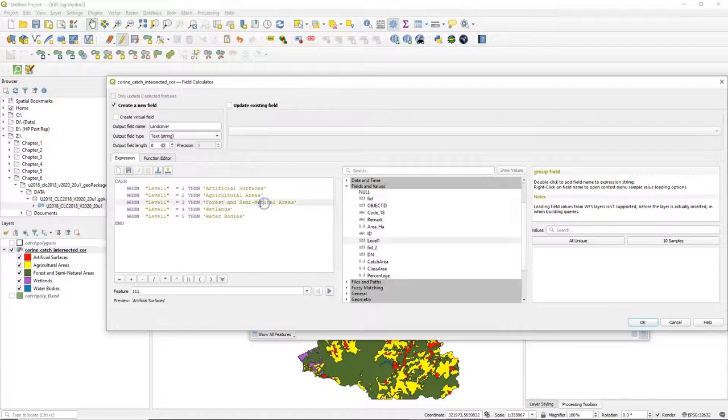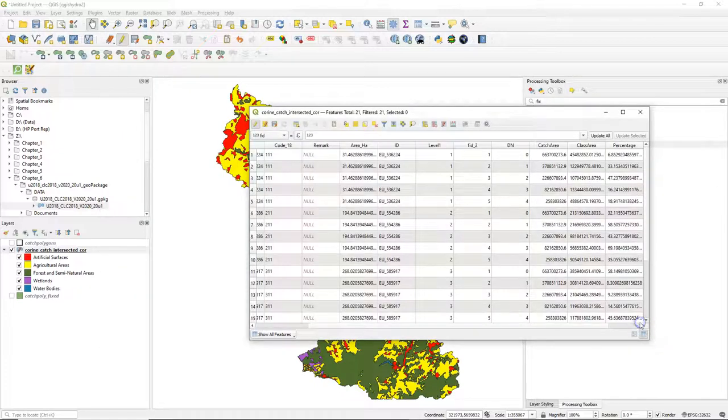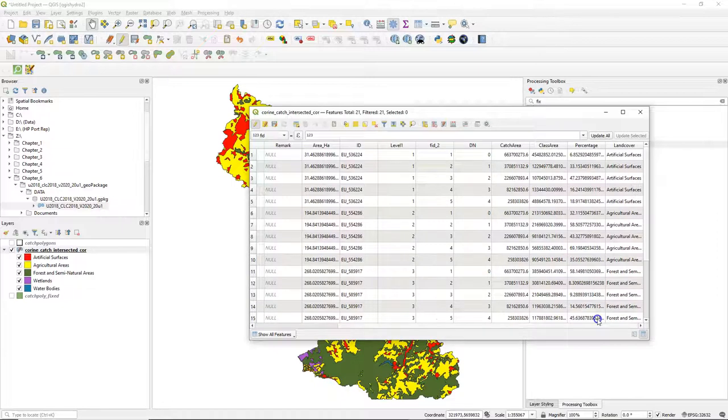The CASE WHEN function ends with the END statement. Don't forget to increase the output field length. We use 40 here to have enough space for the class names. And click OK. And here we see the class names now added in the land cover field.